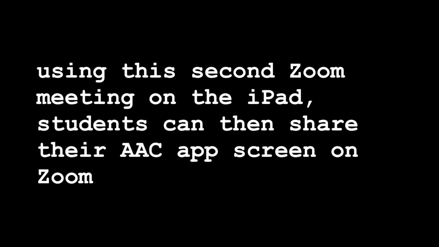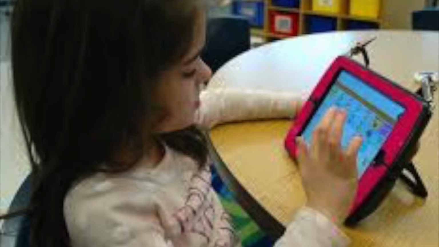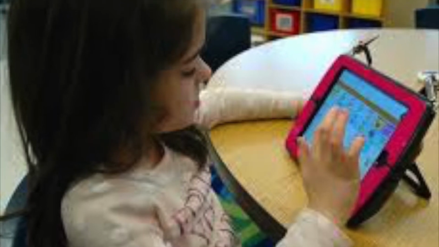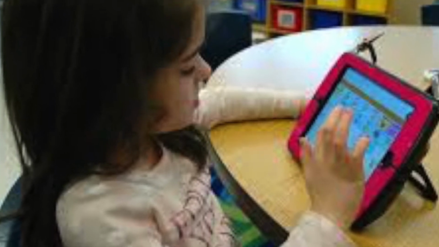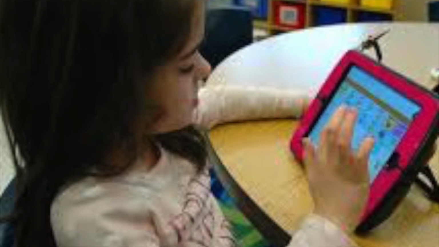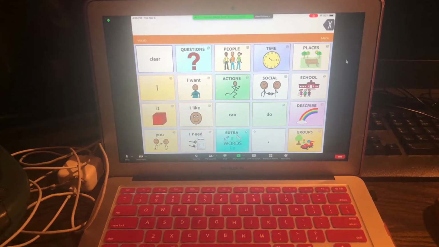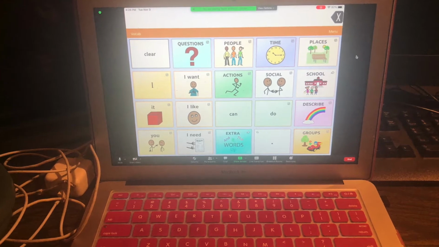Using the second Zoom meeting on the iPad, students can then share their AAC app screen on Zoom. The student will not see the Zoom screen on the iPad. They will only see and use their iPad to communicate on their AAC application. But the SLP or teacher can see the iPad screen remotely on their devices using the second Zoom meeting.